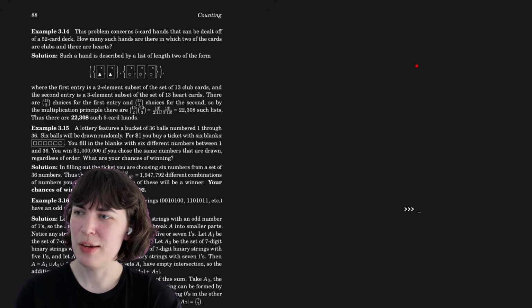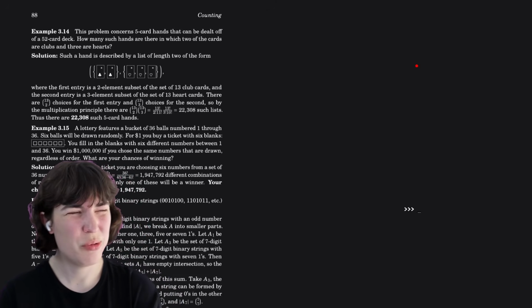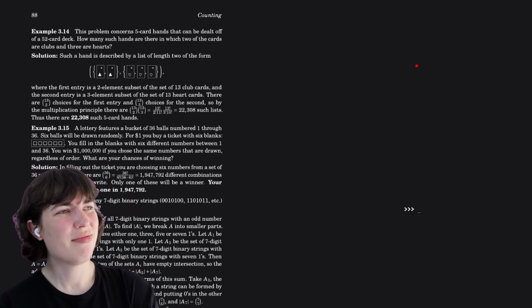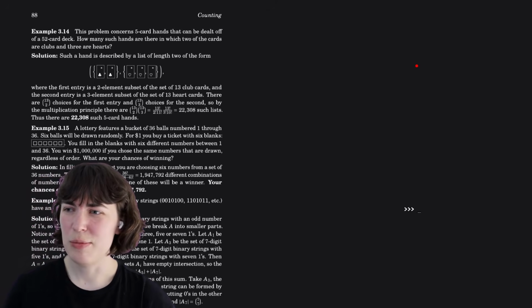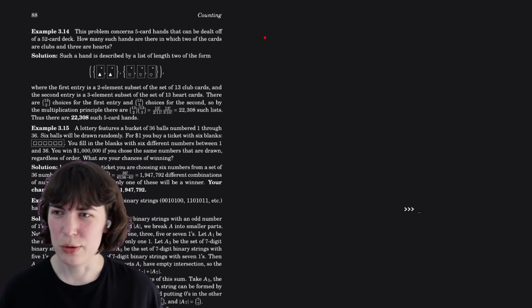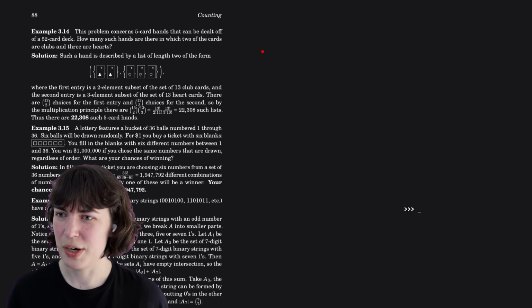How many hands are there in which 2 of the cards are clubs and 3 are hearts? How are we going to work that out? What comes to me immediately is nothing to do with choosing at all. So I'll just follow my intuition and see where I get stuck, and then I'll probably refer to the explanation.